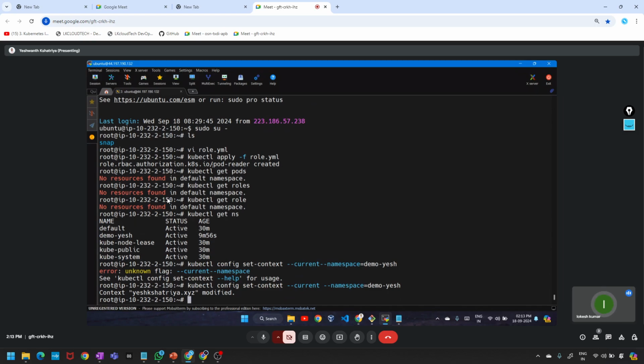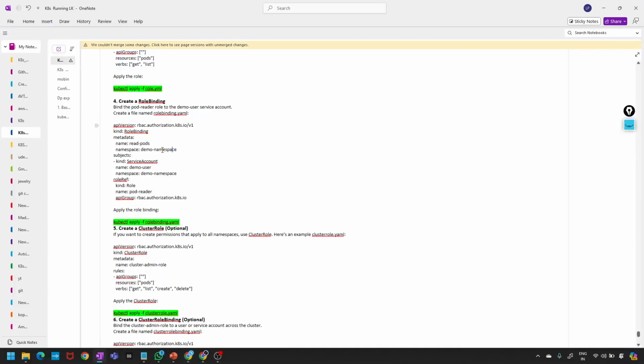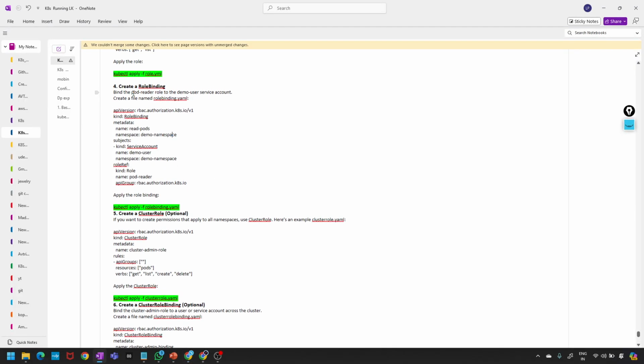So don't forget this command: kubectl config set-context --current --namespace. Current in the sense the current default it will take, and it will switch into your new one. Okay, that's fine. Now try. What is the role? pod-reader. Okay, so that's fine. It's working. And now we have to create the role binding.